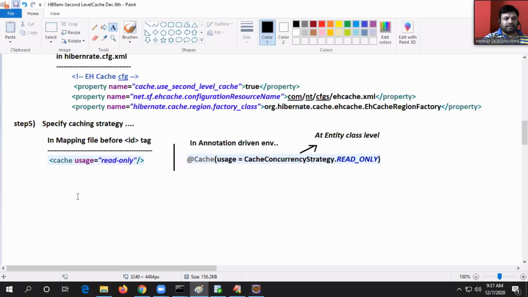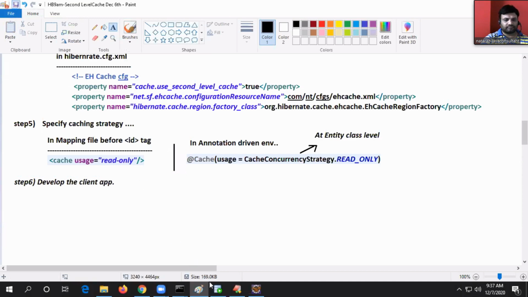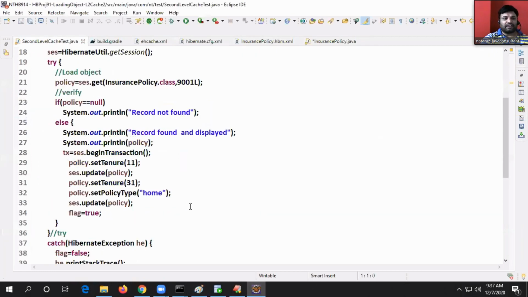At entity class level. Step number 6: develop the client application. Yes, second level cache test, guys.